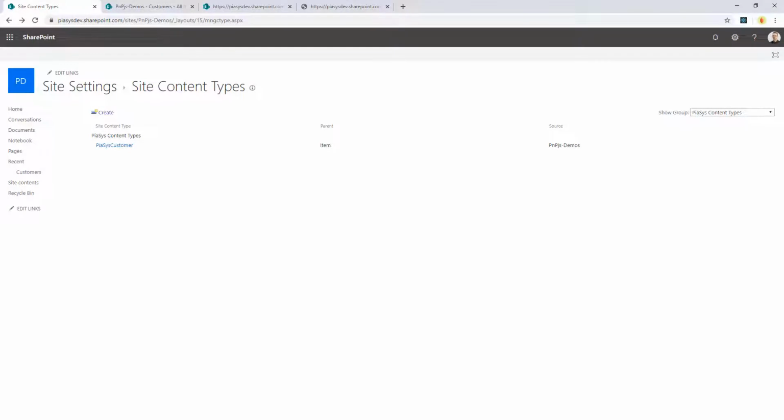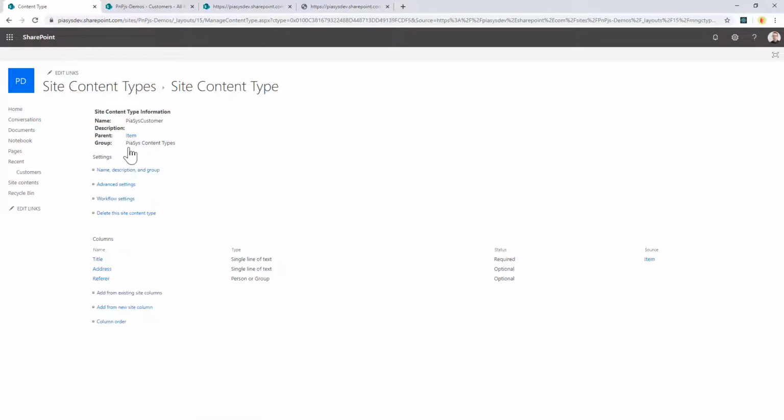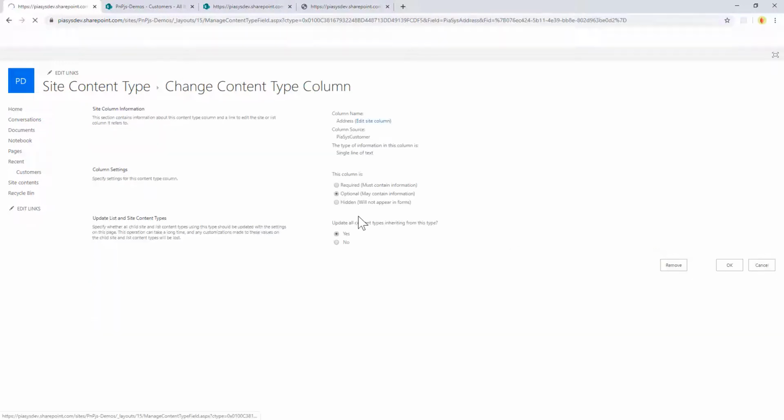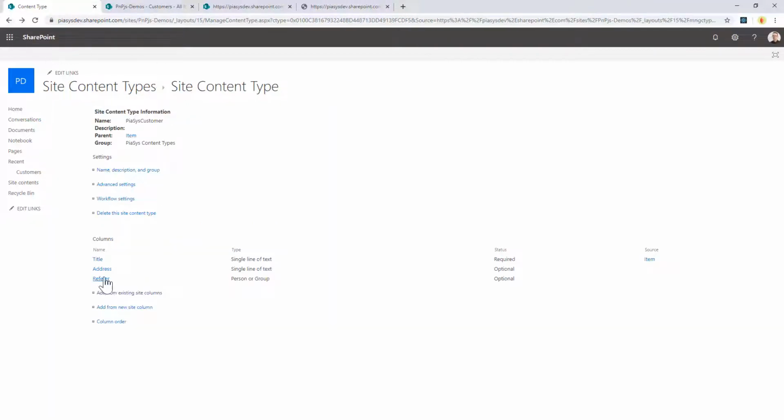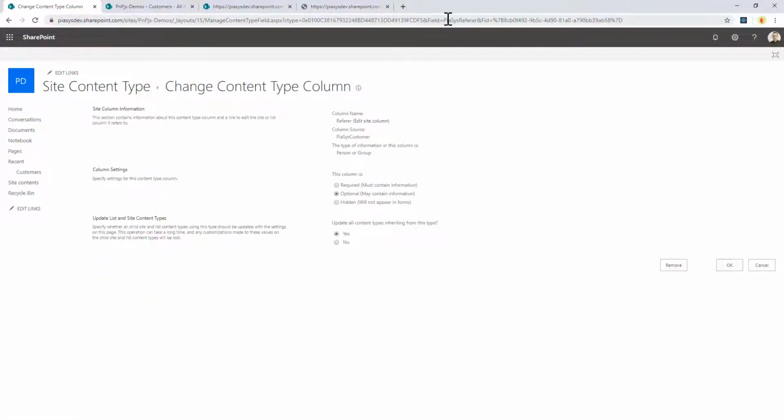Here I have a SharePoint Online Modern Team site in which I define a custom content type called PS's Customer. This content type will define a title, of course, and by default, as well as an address and a referrer for every single customer in the target list. The address field is called PS's address from an internal name point of view, and it is a single line of text field, while the referrer field is called PS's referrer from an internal name point of view, and it is of type person or group, so it will provide a people picker field.